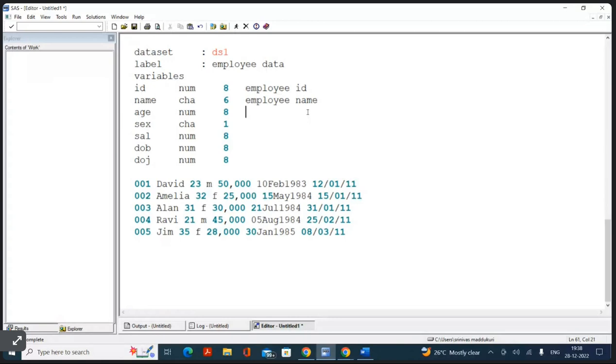And then they want to have an employee age. And then they want to have a gender. And then they want to have employee income. And then they want to have birth date. Then they want to have joining date.